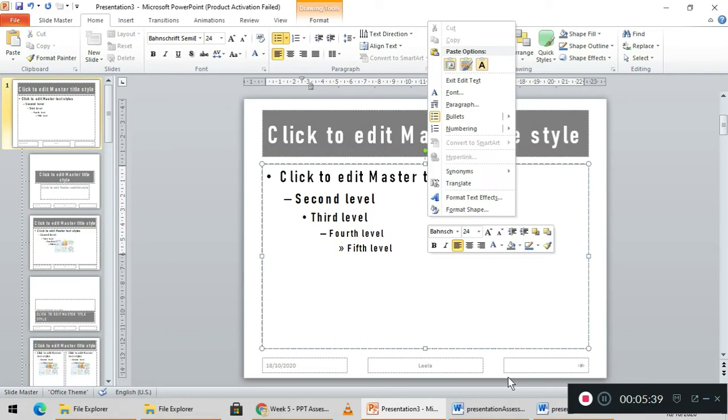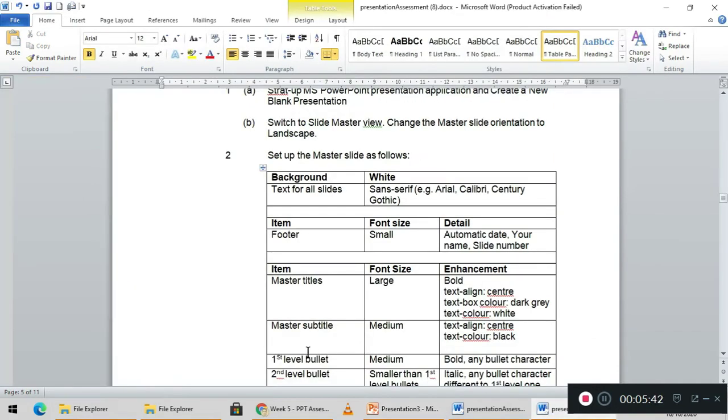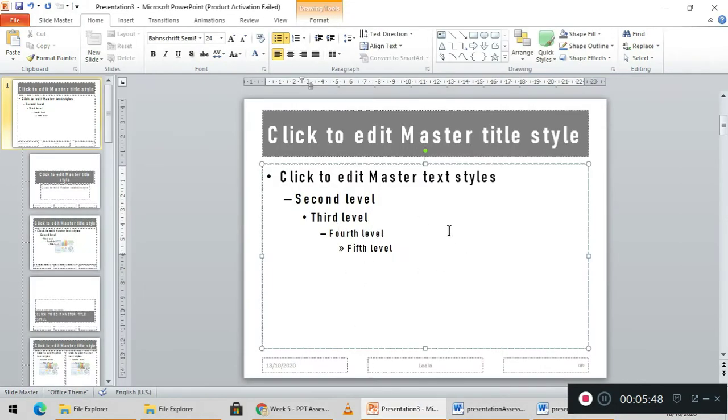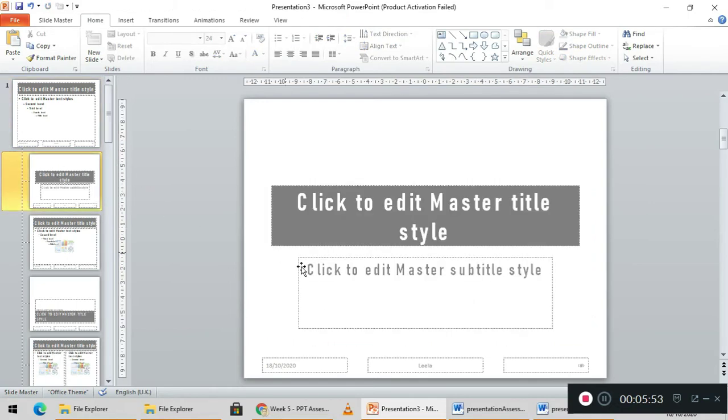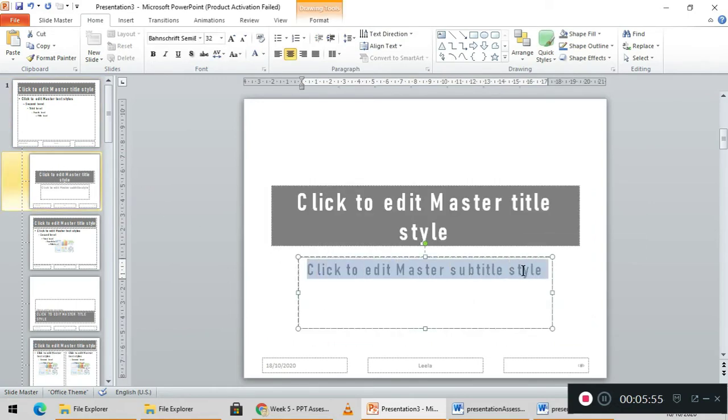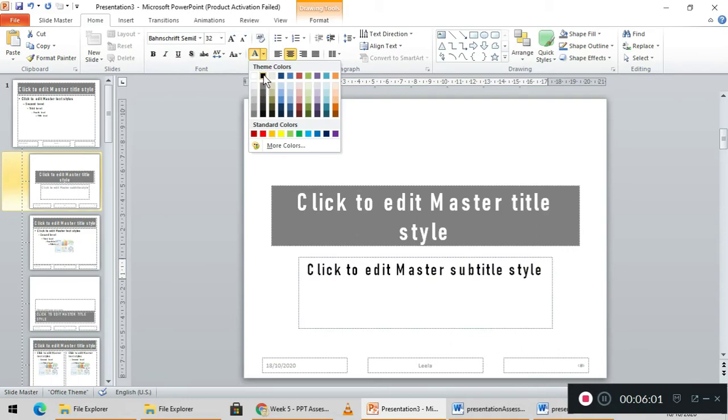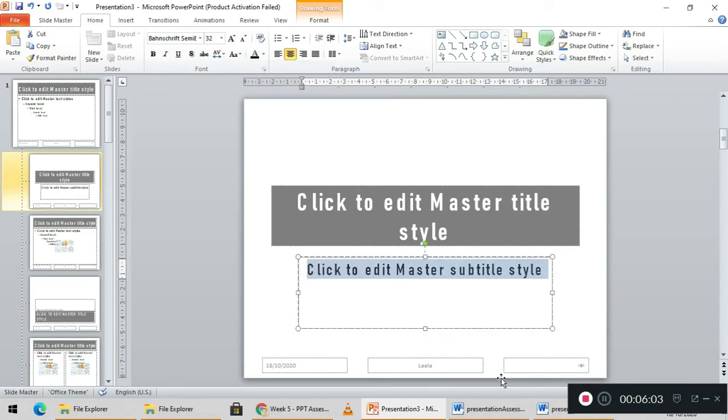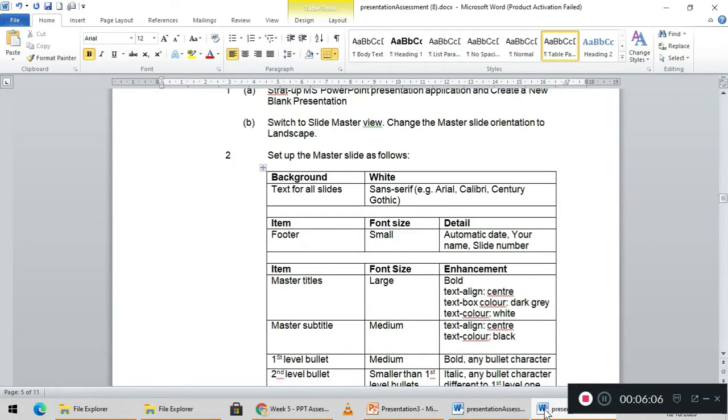Okay, next part. Master subtitle: medium, text align center, text color black. You don't have a subtitle here. Subtitle is in this second slide. I click on this, and then they want that text to be black in color. Yeah, black in color, or any other changes? Okay, that's it. First level bullet: medium, bold, any bullet color.